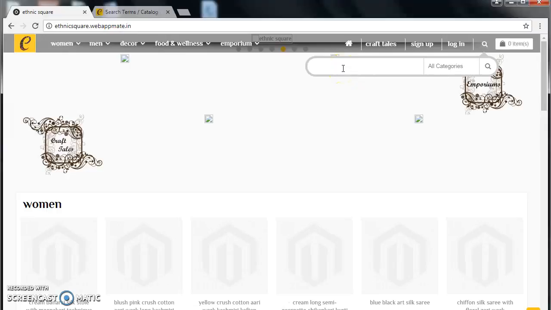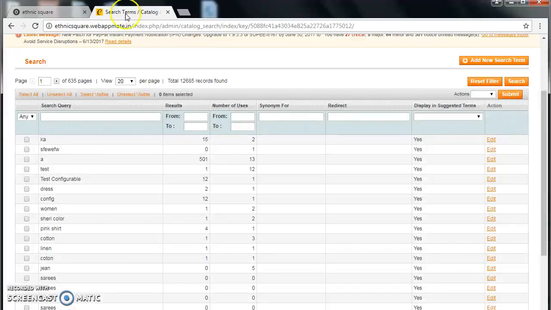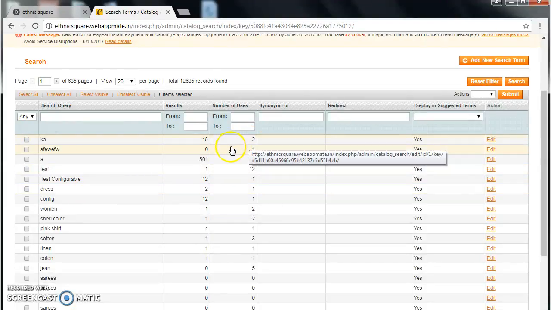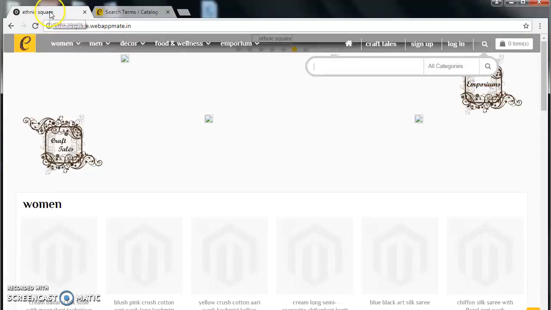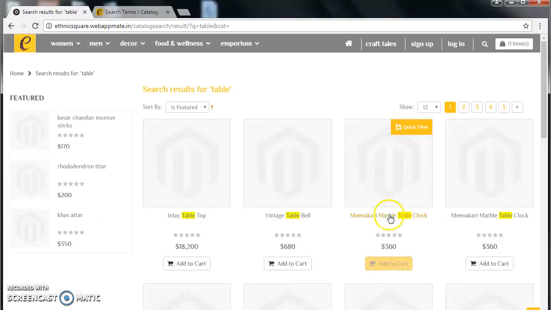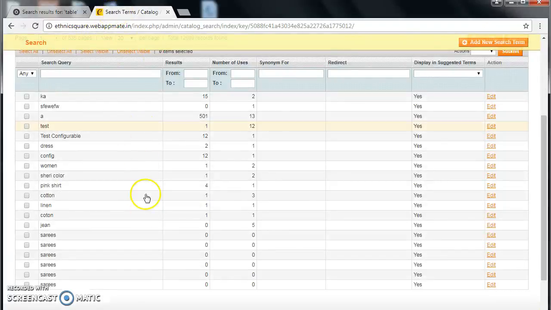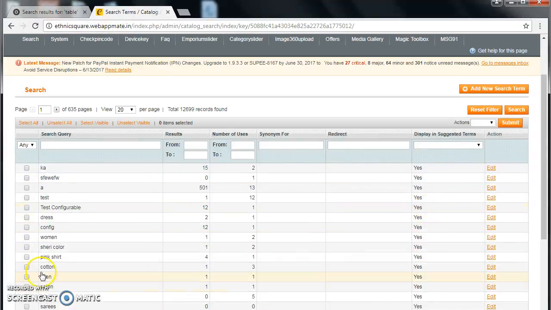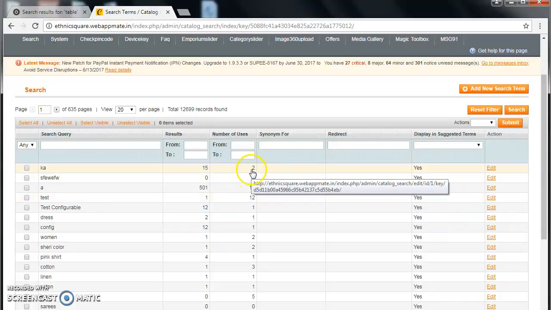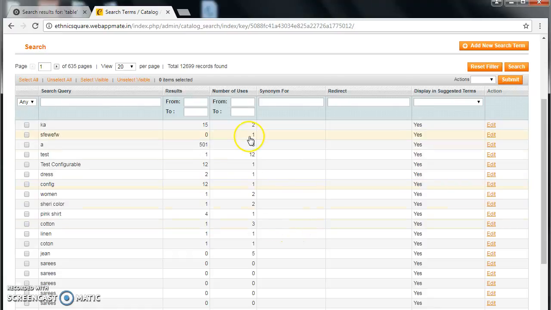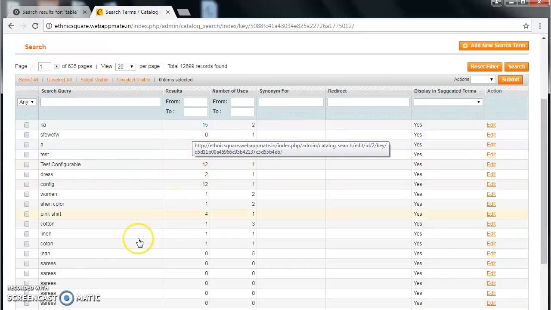Suppose we search anything here, it will show on our admin panel, and how much time we have searched, it will return on this side, and the result which is found, it will display on that side. Anything we search here, it will show there, and we can edit the information from here too. And this way we can manage our search terms, and the particular item which was searched, how much time, it will locate on this side, and the result found, it will display on this side.